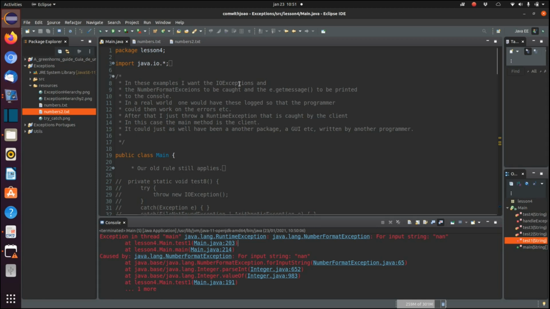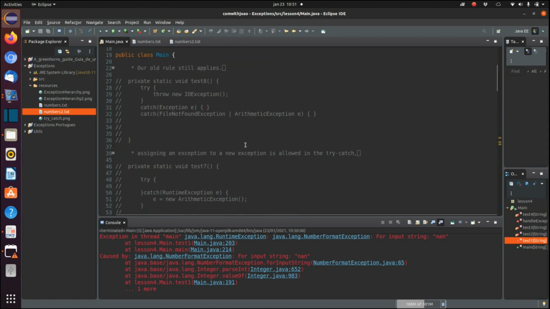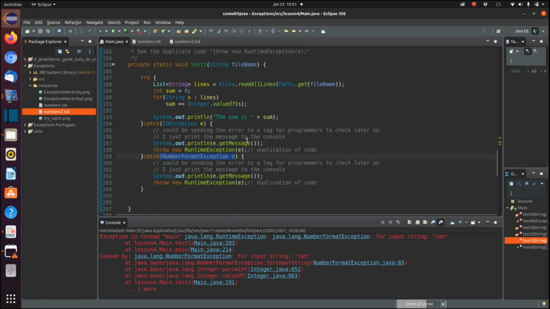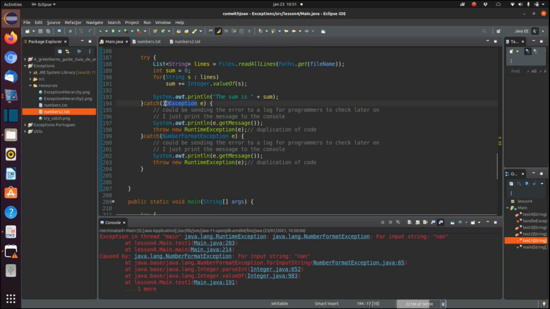I wanted it to catch my IO exception and my number format exception, and I'm throwing a runtime exception afterwards. But what happens if I throw an exception that's not an IO exception or a number format exception?